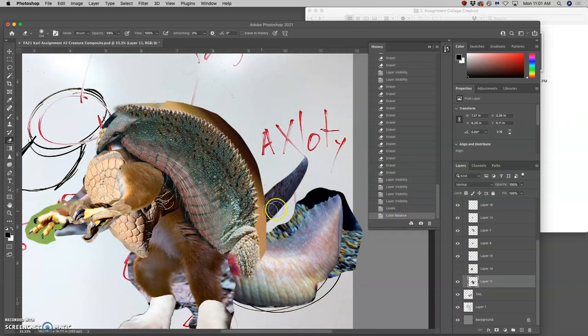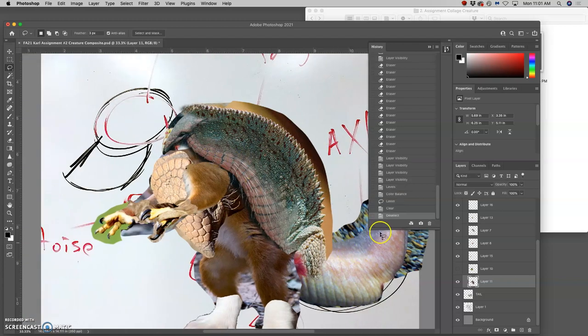I'm also going to get rid of this tail. I don't need that anymore from that layer. So I'm going to be using something like this.